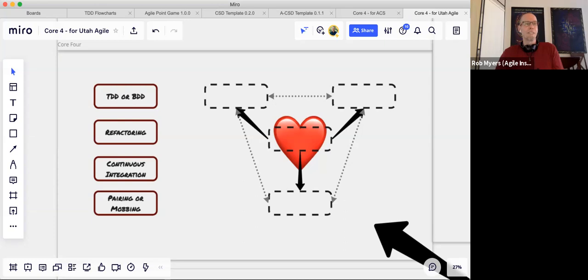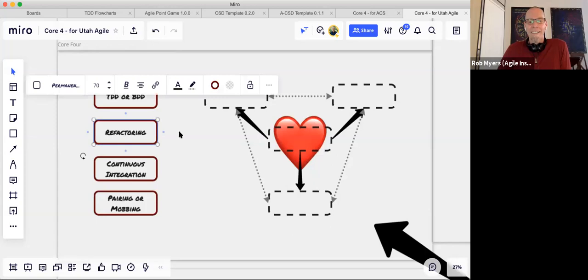I see lots of votes for CI. Couple votes for continuous integration, TDD, pairing, mobbing. Is that everybody? Last chance. Okay. What's neat is that you're all right, because there is no center. But surprisingly, nobody voted for refactoring.